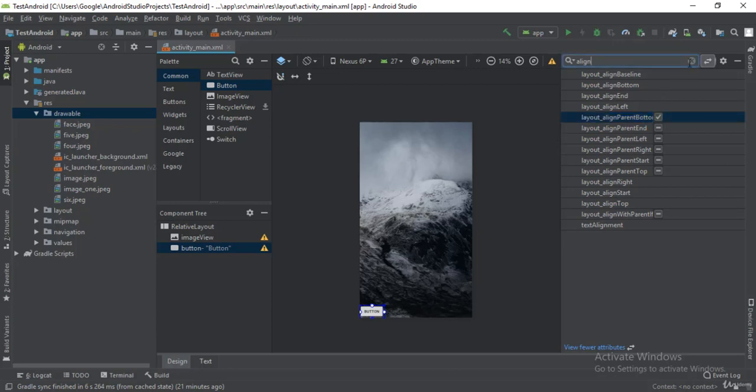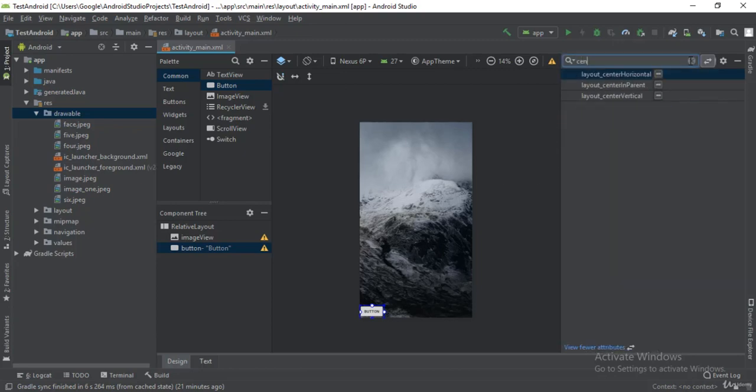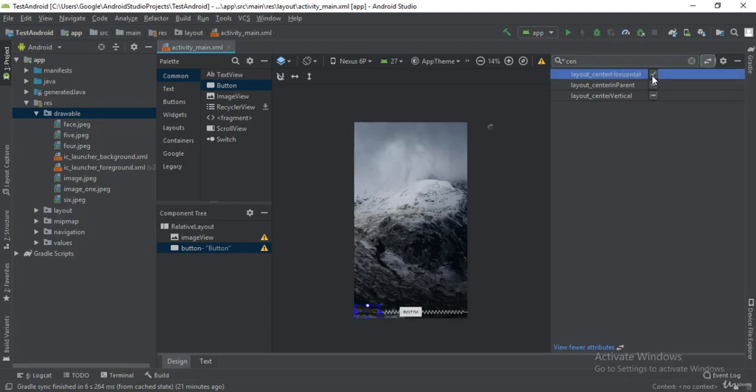And also I'm gonna search for a property called center. Once you type center, you will find these properties. Layout underscore center horizontally will center it horizontally on the screen. I'm gonna check it. Okay, now as you can see, it's been centered. Or you can center it vertically, or you can center it in the parent. That means it will be centered in the parent vertically and horizontally. I'm just gonna center it horizontally.